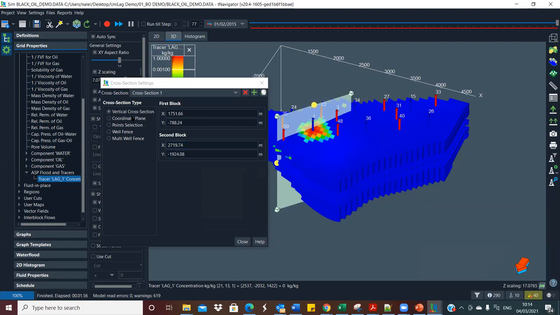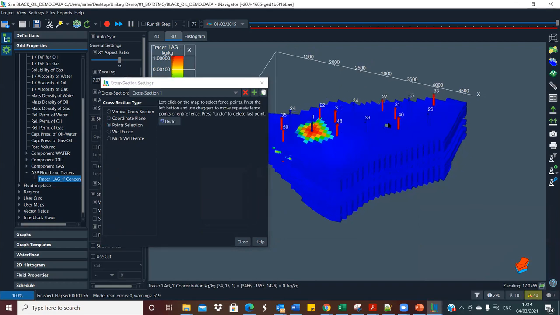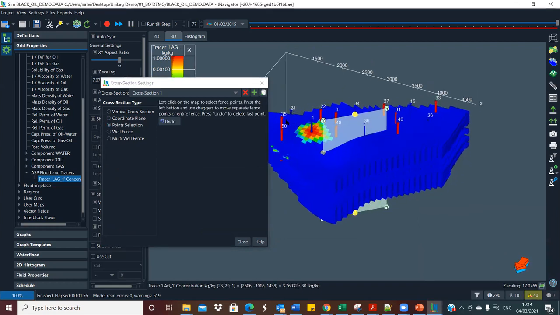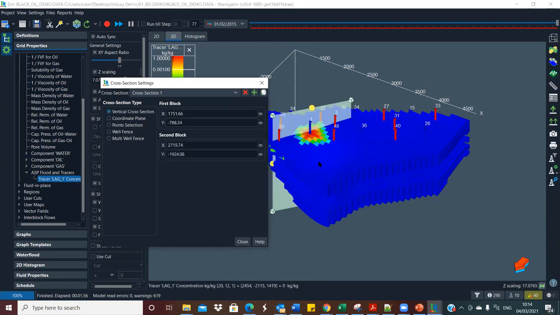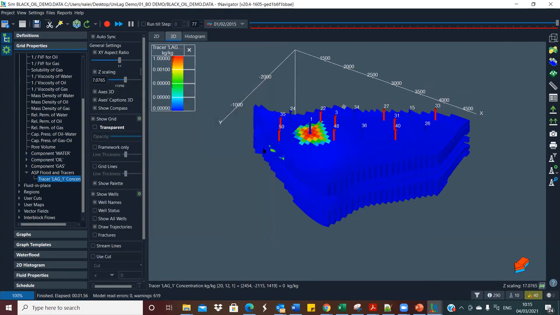You can have a coordinate plane, maybe a horizontal one, so in the Z plane. You can have point selection that allows you to select several points. However you want to make it. All right, so I'll come back to the vertical cross section and stay here. You have well fence just to see the cross section across the well and so on. So when you close, tNavigator by default has already taken that cross section into account.